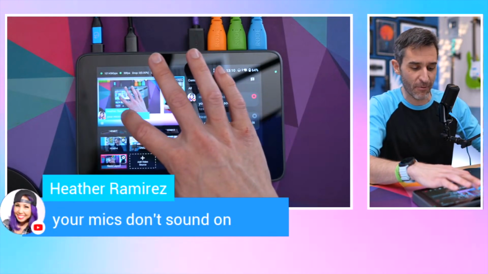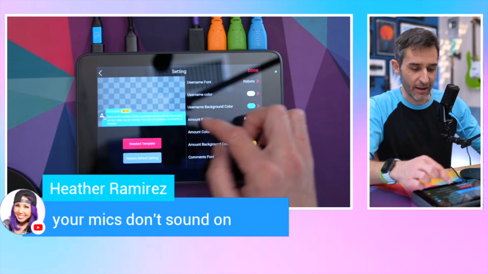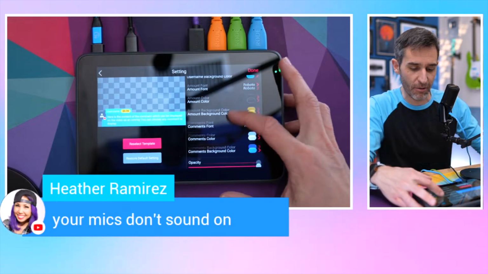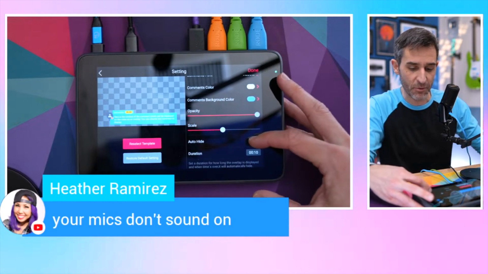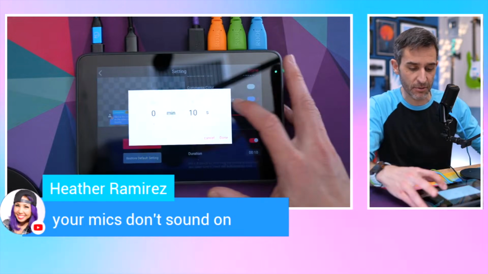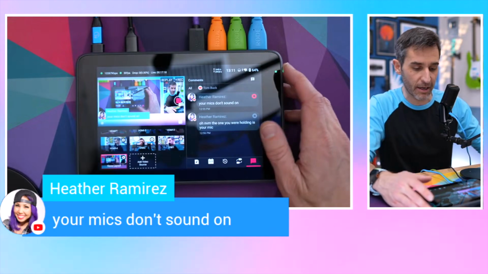So Heather was helping me before I started figuring out where I wanted my comments to be. And I can actually choose all the different things for my comments, how big I want them to be, how small I want them to be. Do I want to auto hide them, which I do. Usually 15 seconds is a good auto hide for comments. That's something that I really like to use.